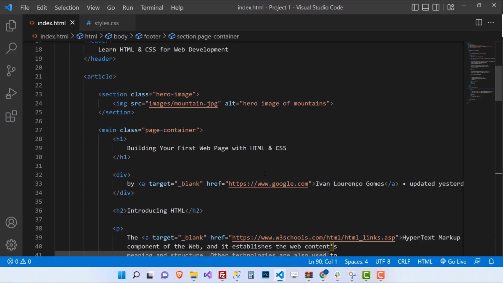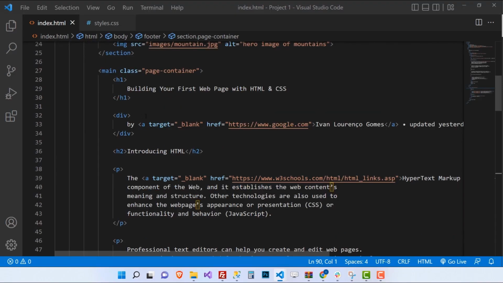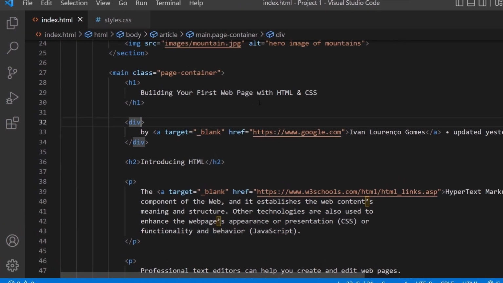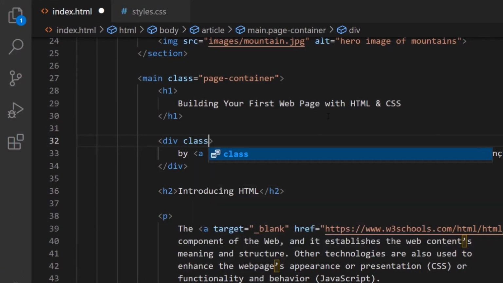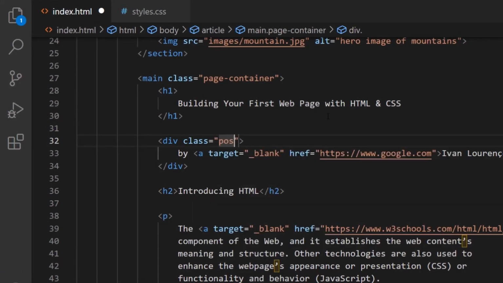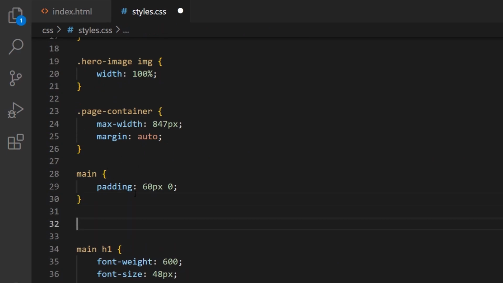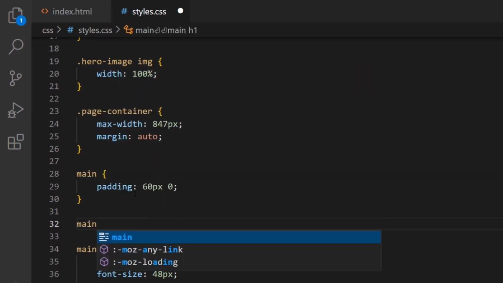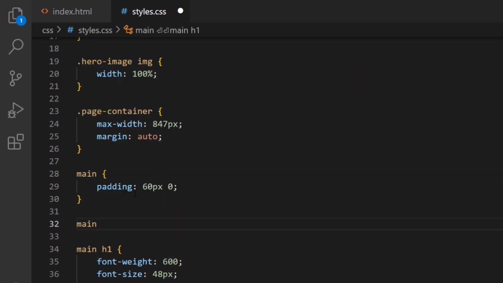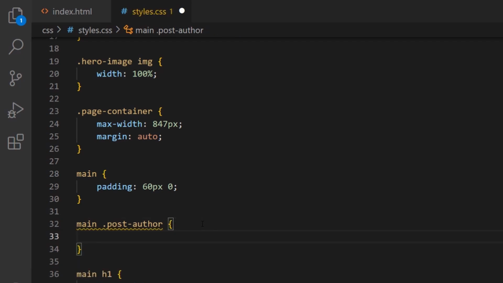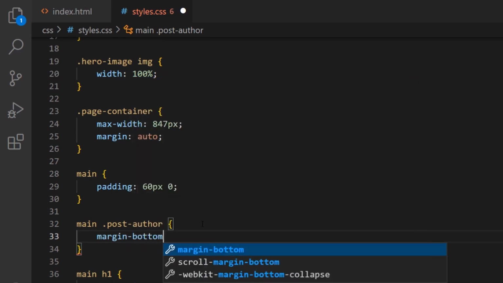So going back to the HTML, we have this div that doesn't have any class. So here it is a bit difficult to refer to it in the CSS. So let's add a new class, which is going to be post author. Let's save this. And now before the H1s, because this element is above it in the HTML structure, let's add one below the main element. Don't forget to use the dot before it because it's a class. And now we want to apply a margin bottom of 40 pixels to this element.